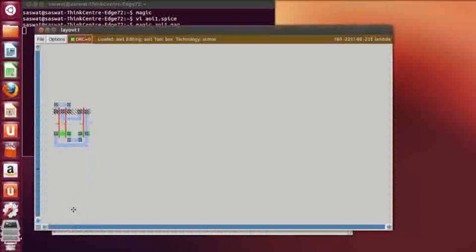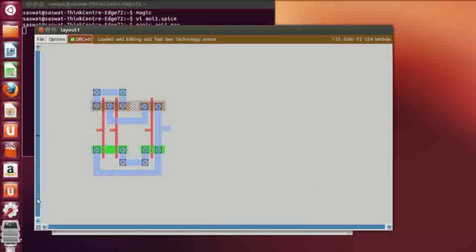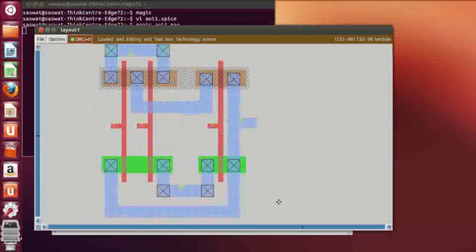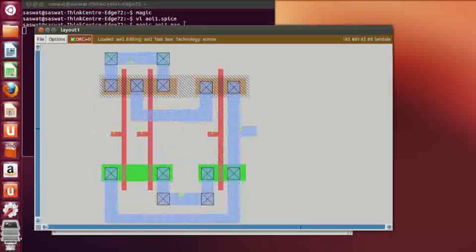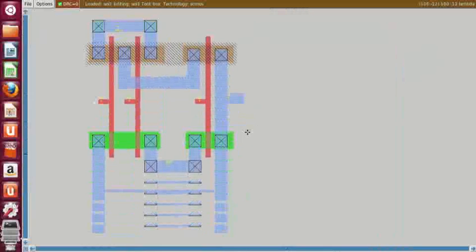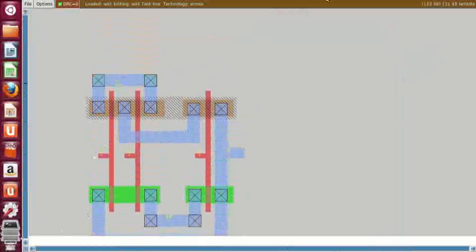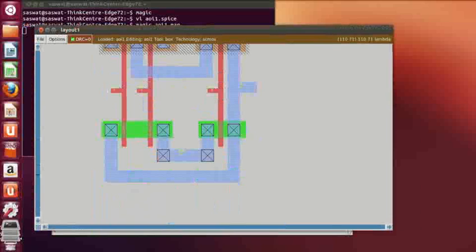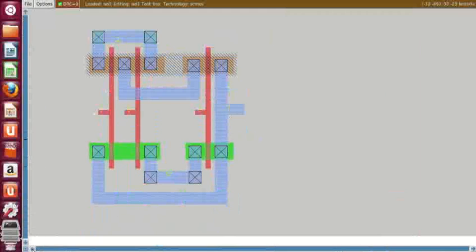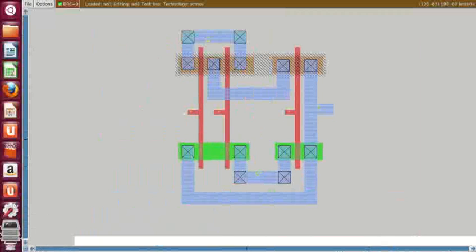So you can see this is the layout. Press Z to zoom in. So this is the layout of an AOI gate.